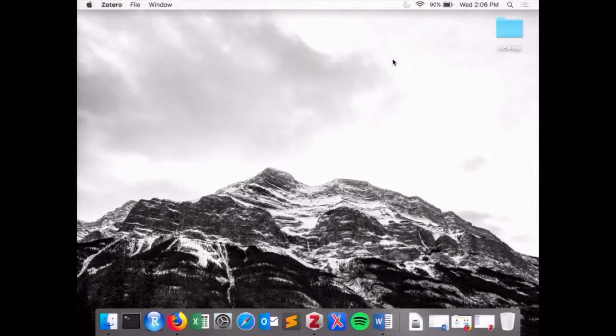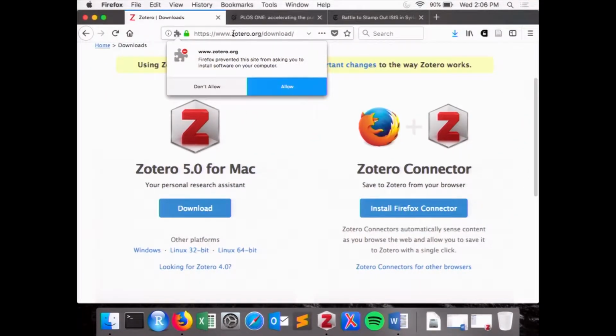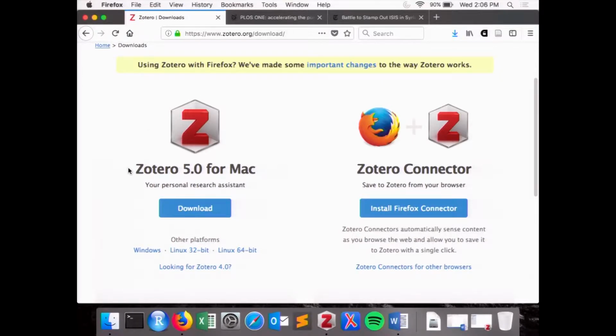Okay, the first step is to download and install Zotero. Zotero is free open source software, so you won't have to pay anything for it. To download the program, simply open a web browser and go to www.zotero.org/download. You'll notice that it has automatically detected the operating system that I'm using, so I see the option to download Zotero 5.0 for Mac. Zotero is also available for Windows and Linux operating systems.